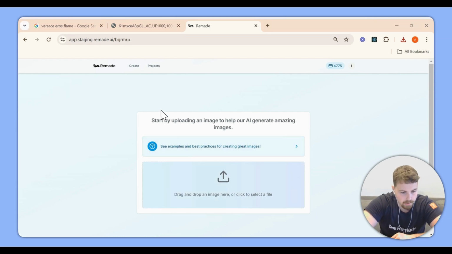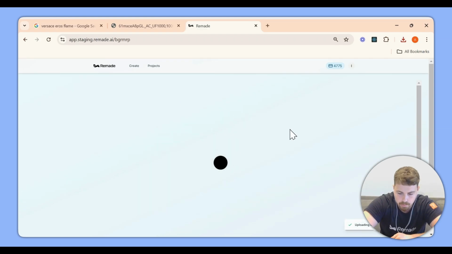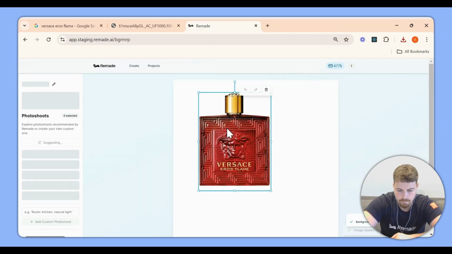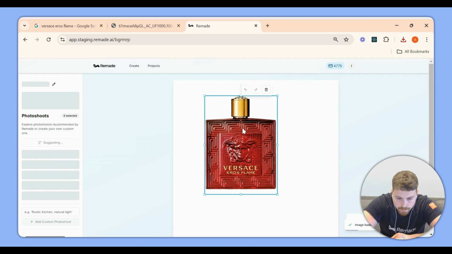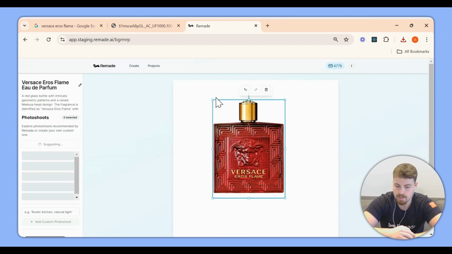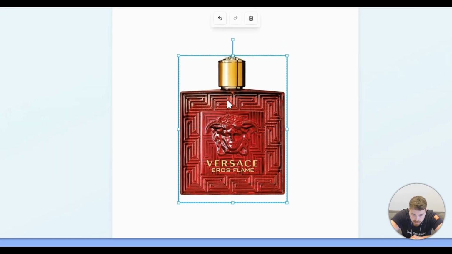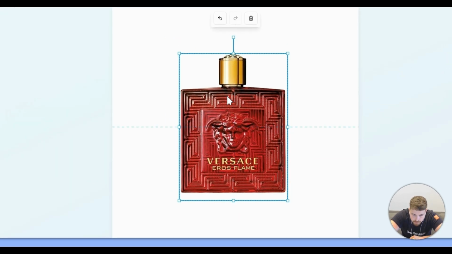Okay, all we've got to do is now upload the image that we just saved. So this perfume, let's do it. Nice, okay, so then you'll get onto this canvas. And what you can do here is you can resize the image and you can also place it around the canvas. And this will determine where the perfume will show up in the actual generated images. So I think the size is good. I'll just want to center this.